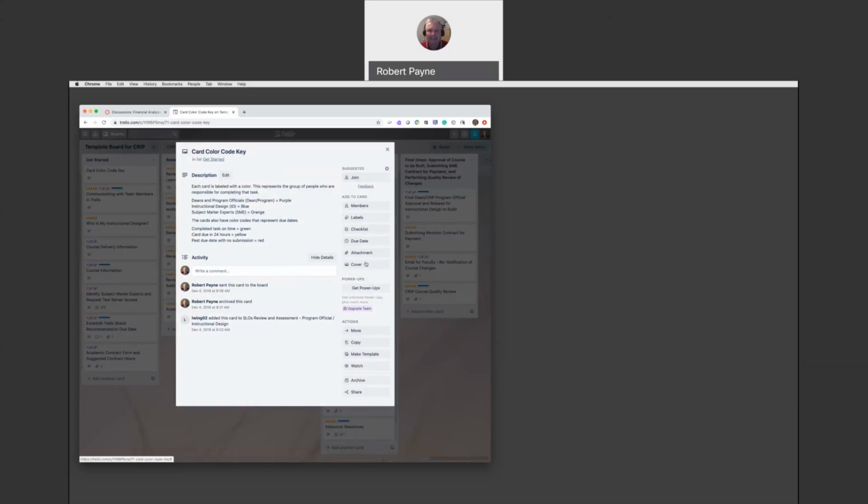You have some tools along the side that you may or may not use. The due date is probably something that your program director, or whoever is the admin of the board, should set. It's a good idea to set your due dates, because anything that's not submitted by the final due date of when the course needs to be turned over to the ID team will not, I repeat, will not be built for the semester that it's supposed to be built for. It will be pushed off into the future. So it's very important to hit the due date.